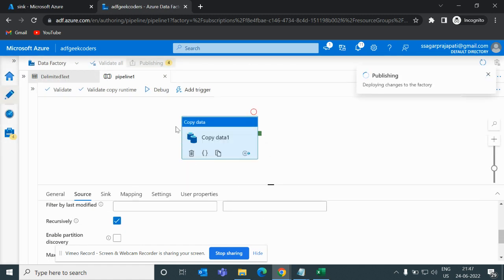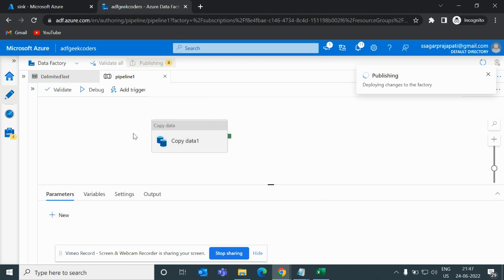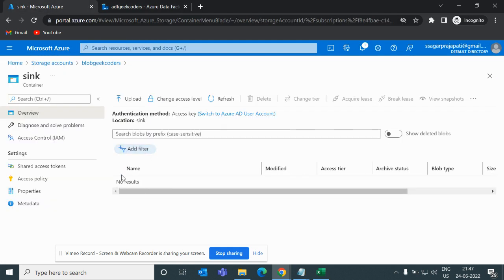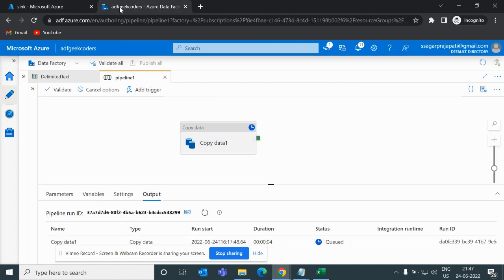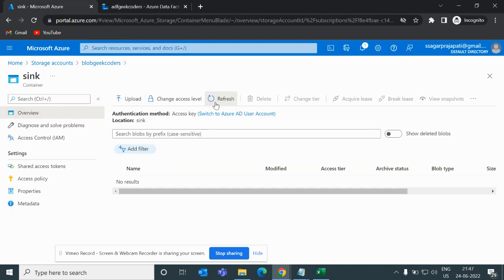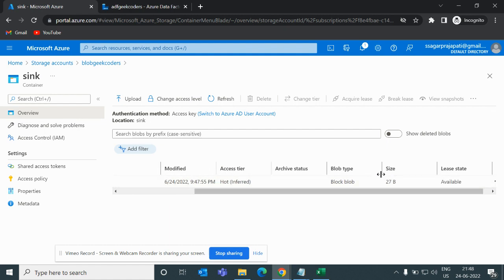Now I will debug this pipeline. Let me click on the debug button. Right now you can see we do not have anything in the sink container. It is running. It is done also, so let me refresh it. Now you can see we have a testing_sink.csv file, or blob, present here, and the size is 27 bytes.